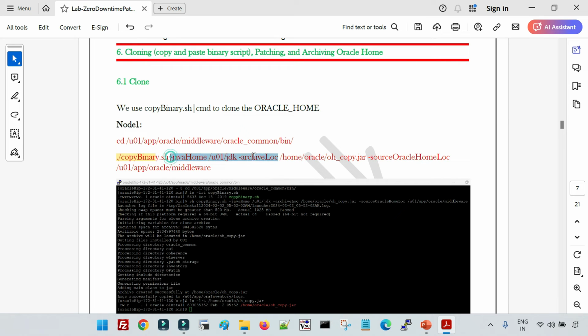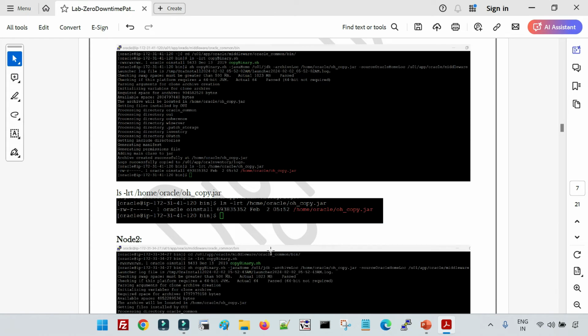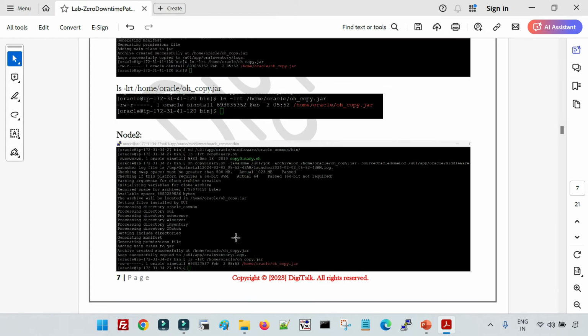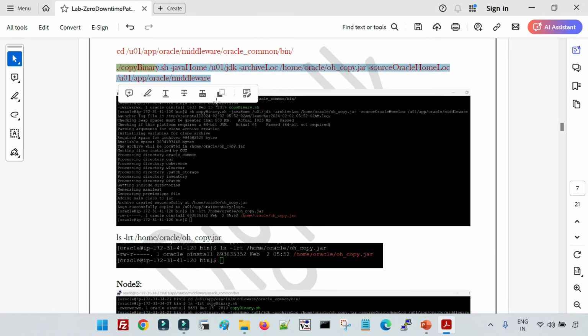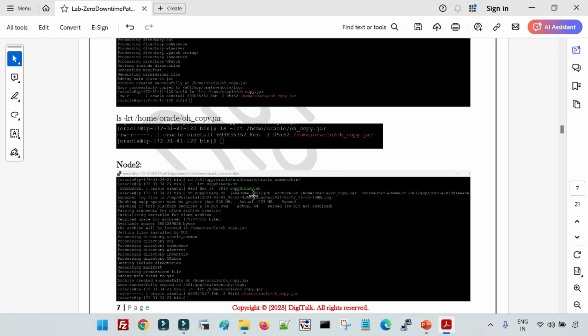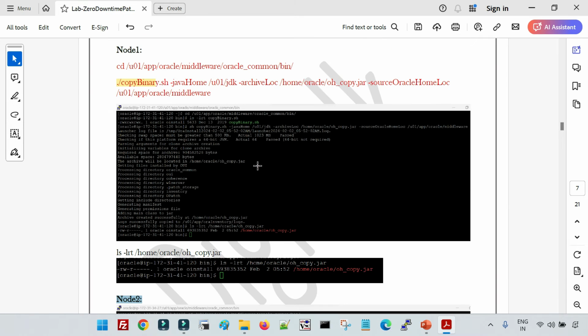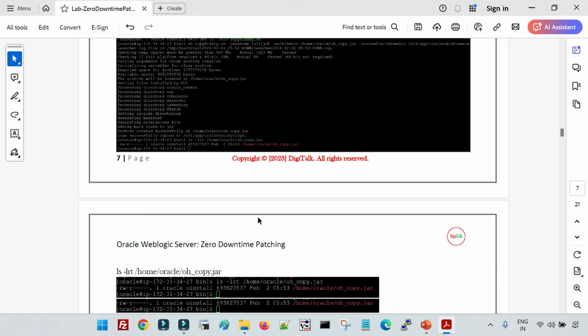You have to give the Java home, then the archive location where you would like to archive this particular Oracle home, and then your source Oracle home, where you would like to apply the patch. This will create the archive of your Oracle home in this particular jar file. So this is the command that we use to make a copy of your middleware home. Do the same steps for each and every node, or you can create the copy on one node and then copy this jar file to each and every node. Otherwise, you can run this command on each and every node and create a copy of your middleware home.